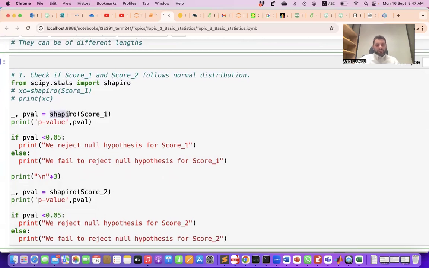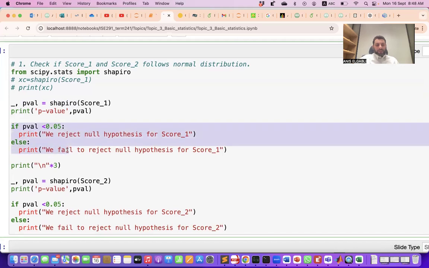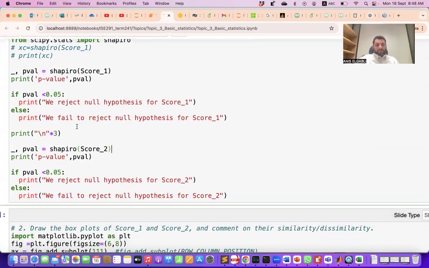So we call the function Shapiro, we pass score 1 as an input, and we return two variables. For now, we focus on the p-value. That's what we care about for this course. The probability value, okay, which is the second return. And then we just want to add this condition here. If p-value is less than 0.05, then we reject the null hypothesis, okay? So then we say this doesn't follow the normal distribution. Otherwise, we fail to reject it. As I said, we say here, we fail to reject the null hypothesis, okay? We did it for score 1 here. We do the same thing for score 2 here, okay? And that's what we get here.